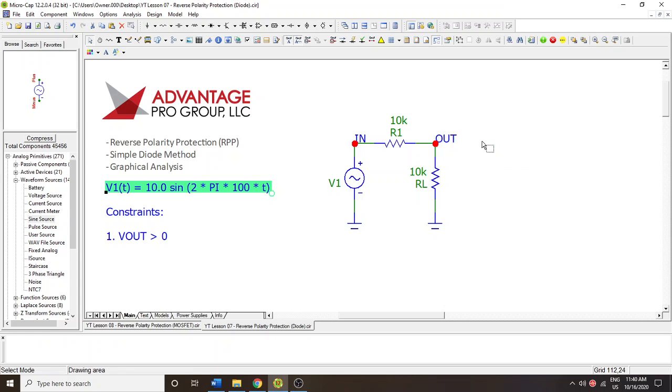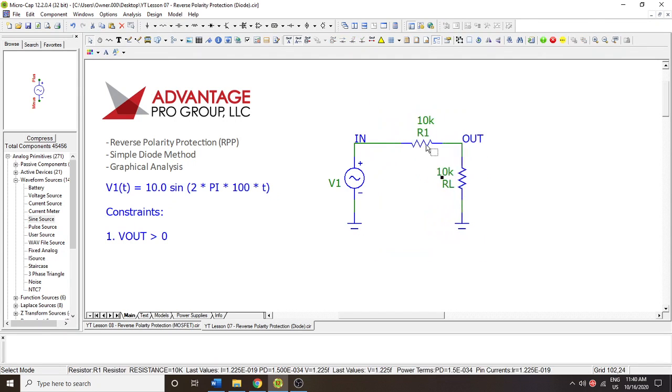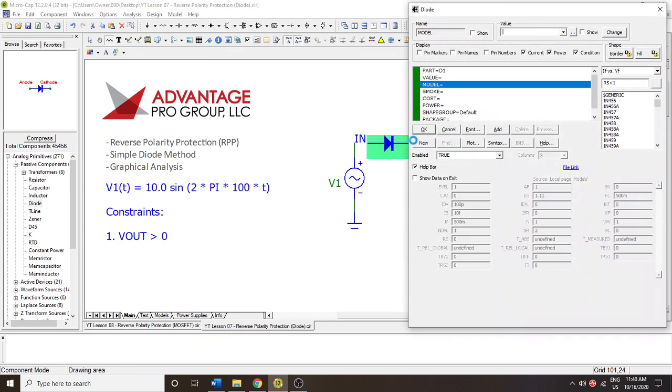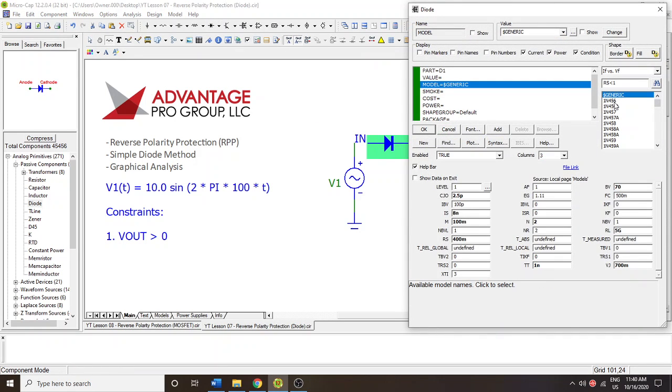So if this were going into a digital input of some kind, that circuit would now be suspect for some kind of problem. So we're going to do what's called reverse polarity protection. So we're protecting this circuit against a reverse polarity or a reverse battery condition. Sometimes it's called that. So we put in a diode. We can choose a generic, but today we're going to use an actual model.